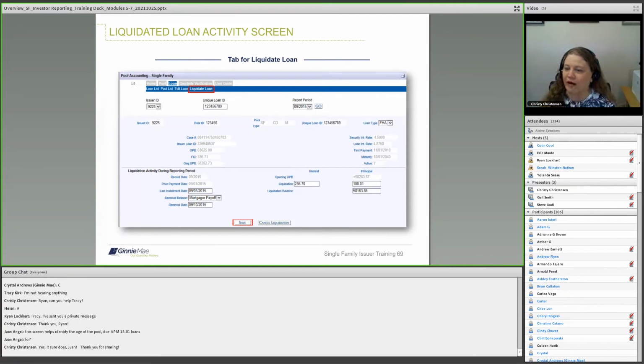Thank you, Steve. I also did want to point out that Juan put in the group chat, he says this screen, meaning the pool screen, helps identify the age of the pool for APM 18-01 loans. So that would be at the bottom of the pool screen. In the expanded, there is the pool transfer history, or the pool history. So that gives you the issuance date, just like Steve said, and any of the transfers that have happened to that pool. So thank you, Juan.